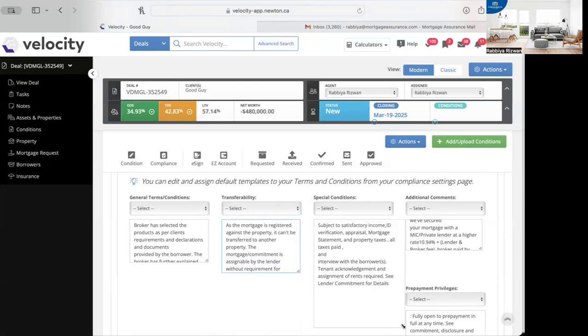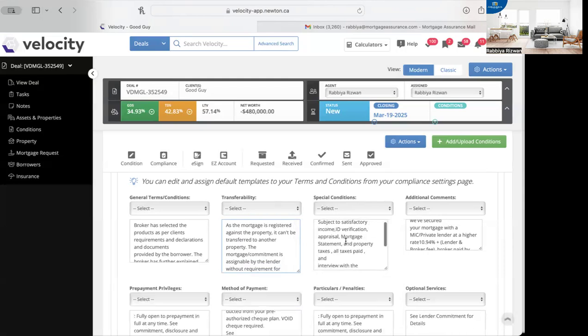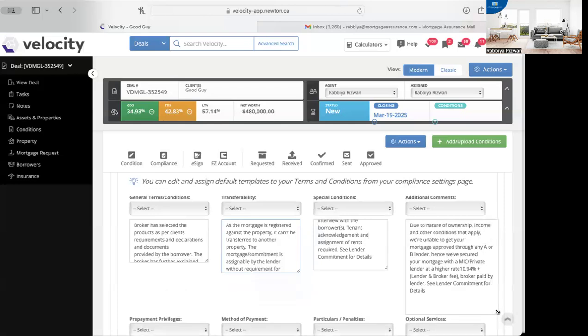In the special conditions would go that this is subject to satisfactory income, ID verification, appraisal, mortgage statement, property taxes, all taxes paid out, and interview with the borrower. Alongside, some might require tenant acknowledgement and assignment of rents. So you would mention all the special conditions that might be required. Additional comments. In this case, we're assuming that it's a private mortgage.